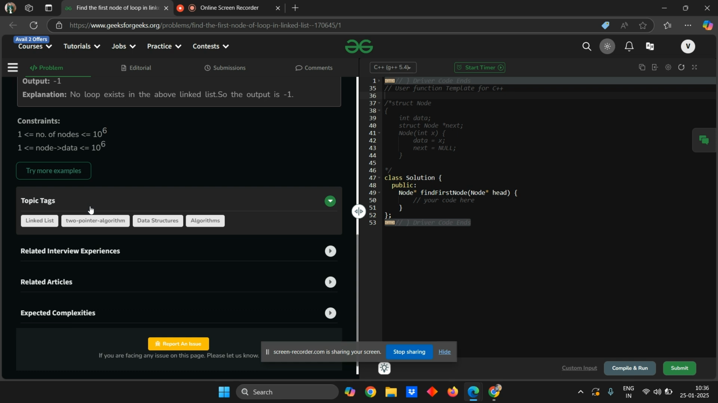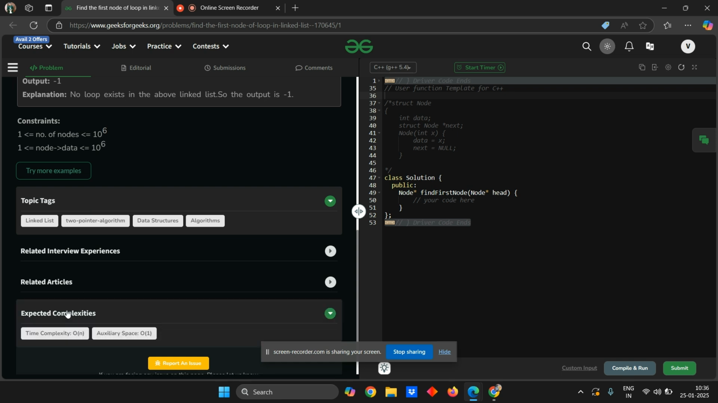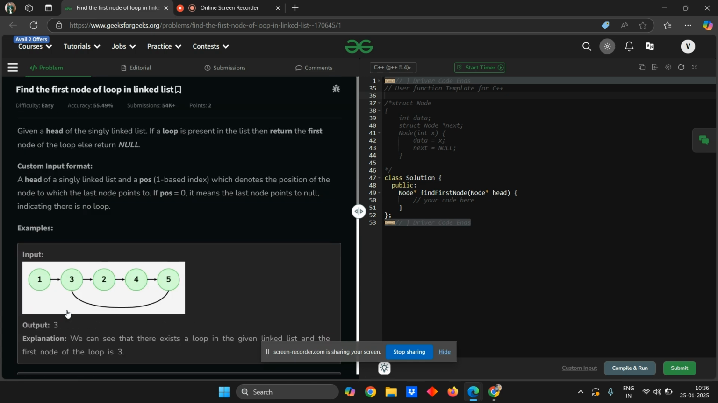So we need to solve this problem with the topic tags like linked list, two pointers, algorithms, data structures, and algorithm. And we need to solve the problem with an expected time complexity of order of n, that means while traversing the linked list we have to perform the operations, and expected auxiliary space of order of 1. That means we don't have to use any extra space.